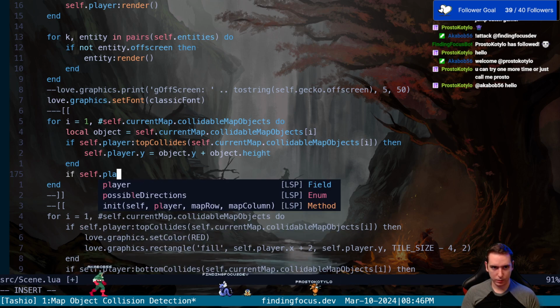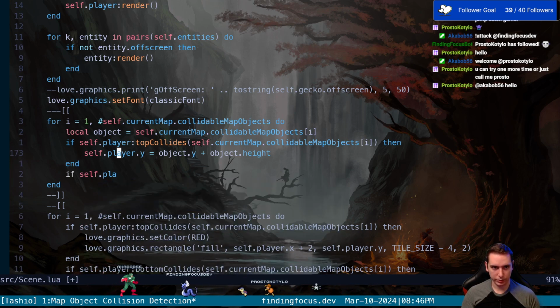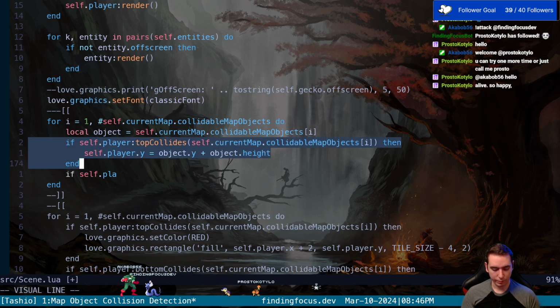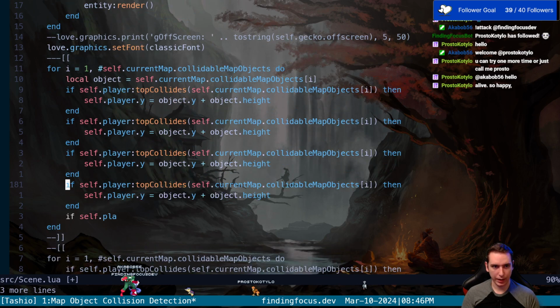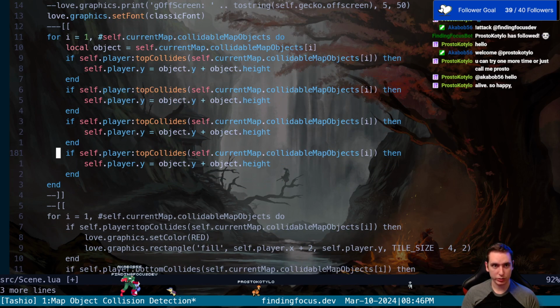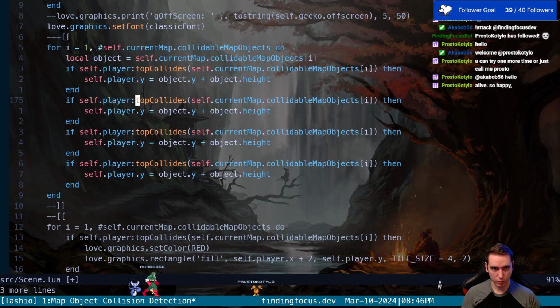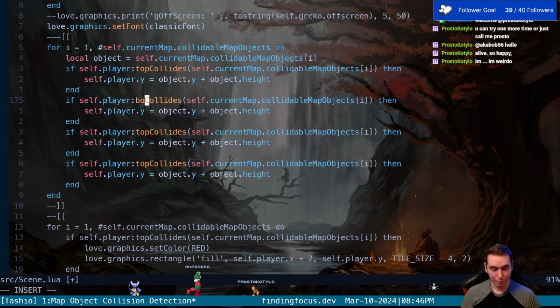Okay. We just need our other collisions, right? So we've already got a reference to the object that we're colliding with as our .object. We just need to check our other collisions. So we'll go bottom collides.